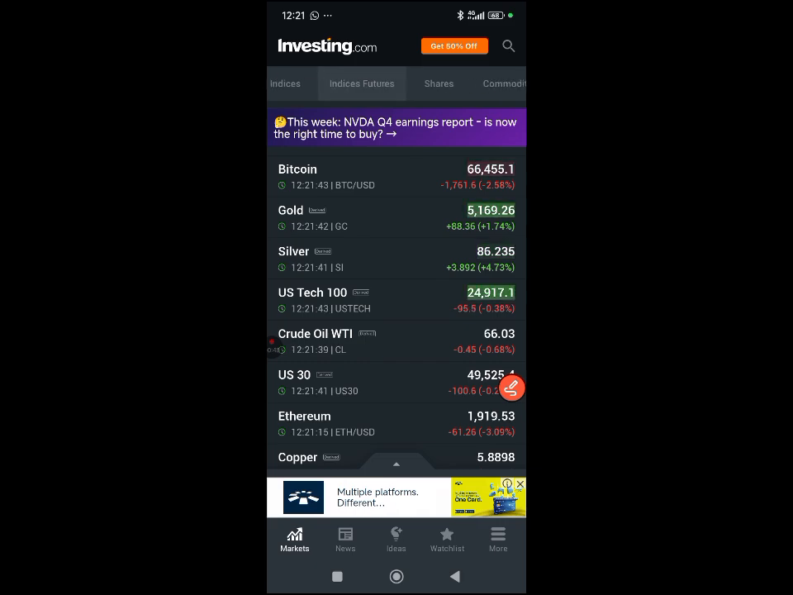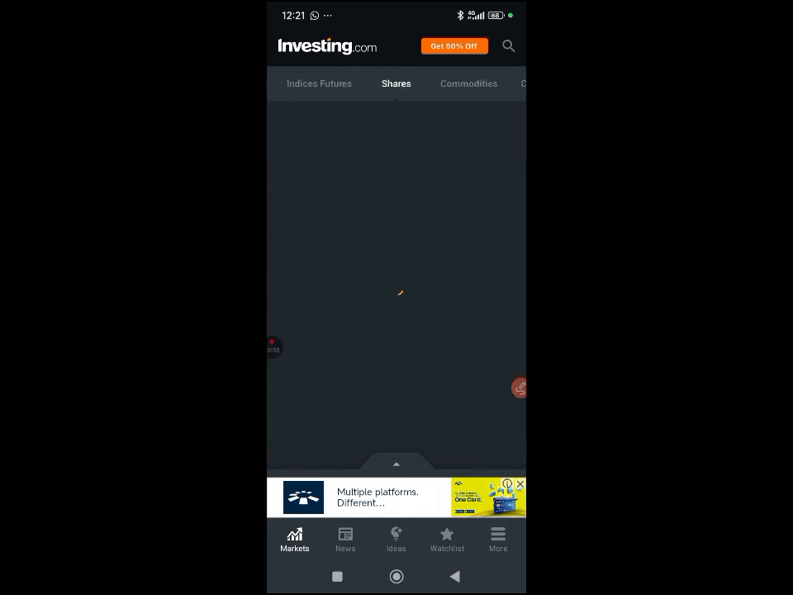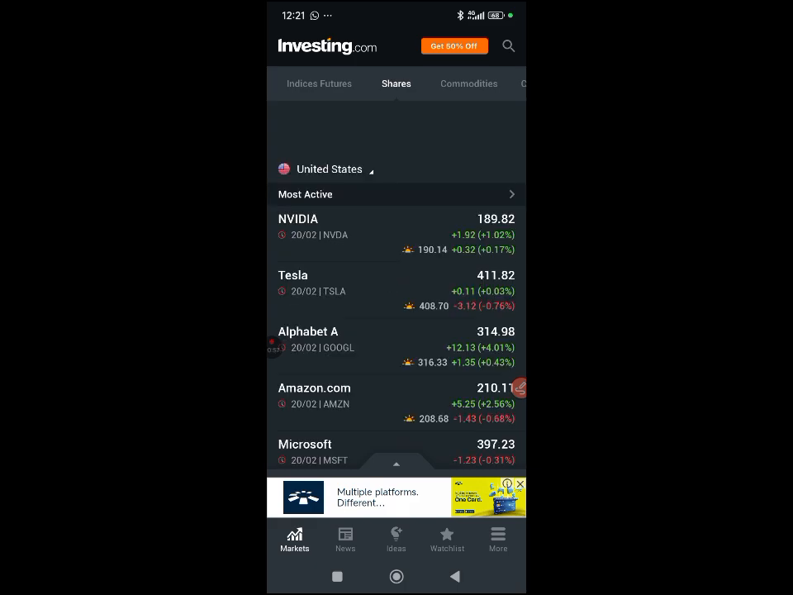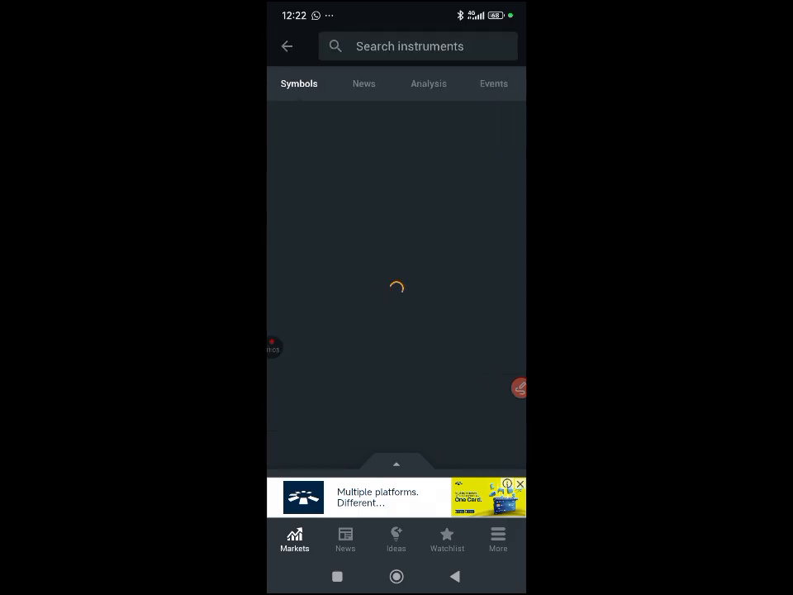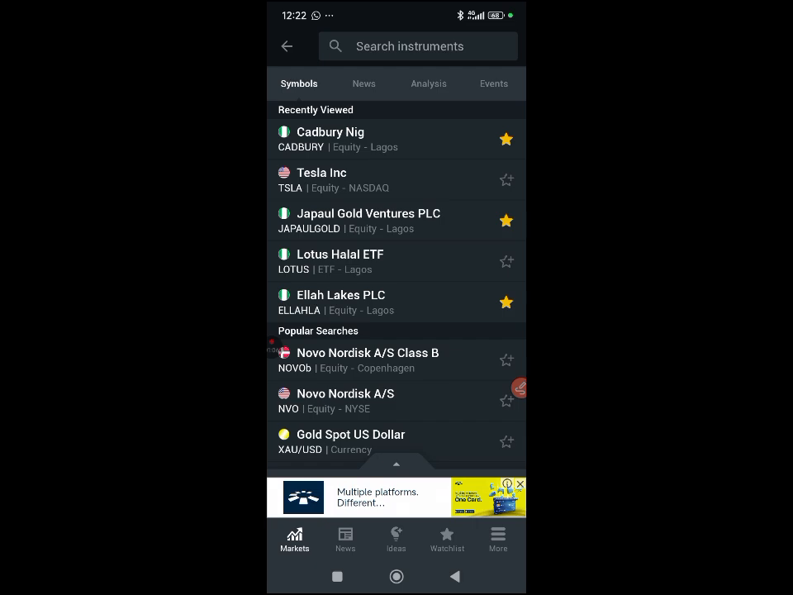So you can scroll to the left. This is shares. You click on shares. Yes, you want to look at shares. So when you get to shares, you want to trade Nigerian shares. So just make sure you type, for example, now let me type Japan Gold. You can see since most of these things are even in my watch list, they have already popped up. In case yours is not in the watch list, you can search. This is how to do it.